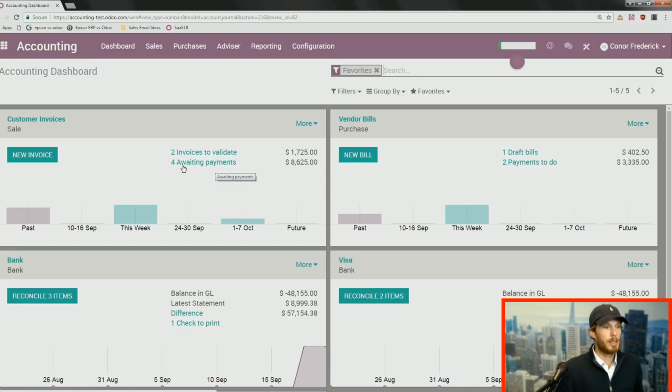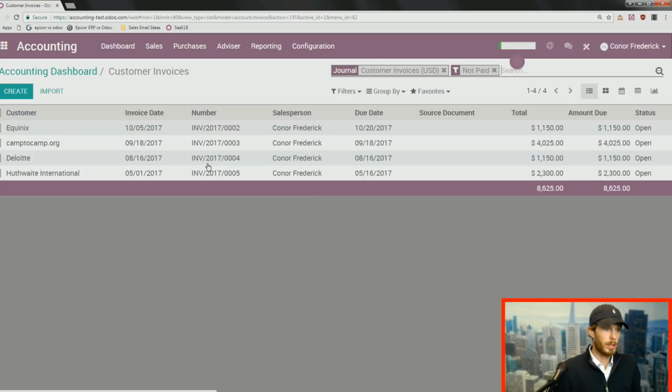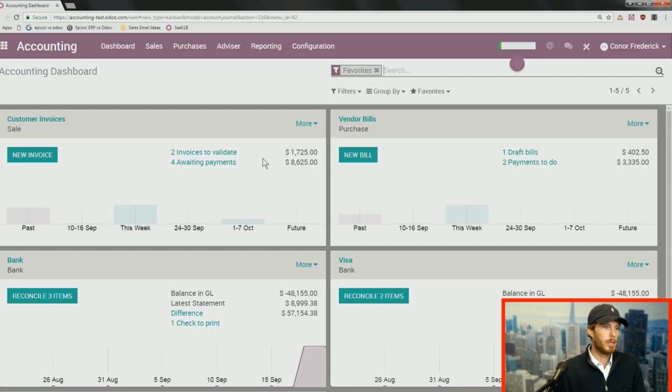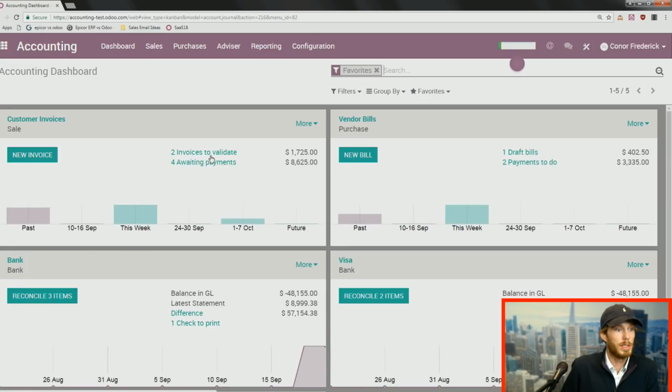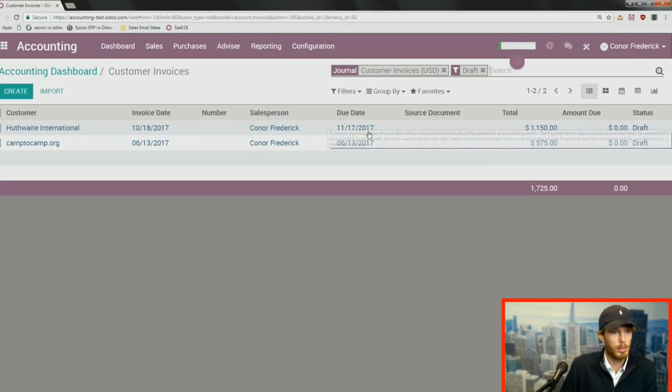So if we'd like to see the ones that are awaiting payments, so open invoices, we can simply click in here and it'll have them segmented out to just show the open ones. And similarly, if we want to see which ones are in draft state needing a validation to be carried out, you can simply click into the invoices to validate right here and have just the drafts.